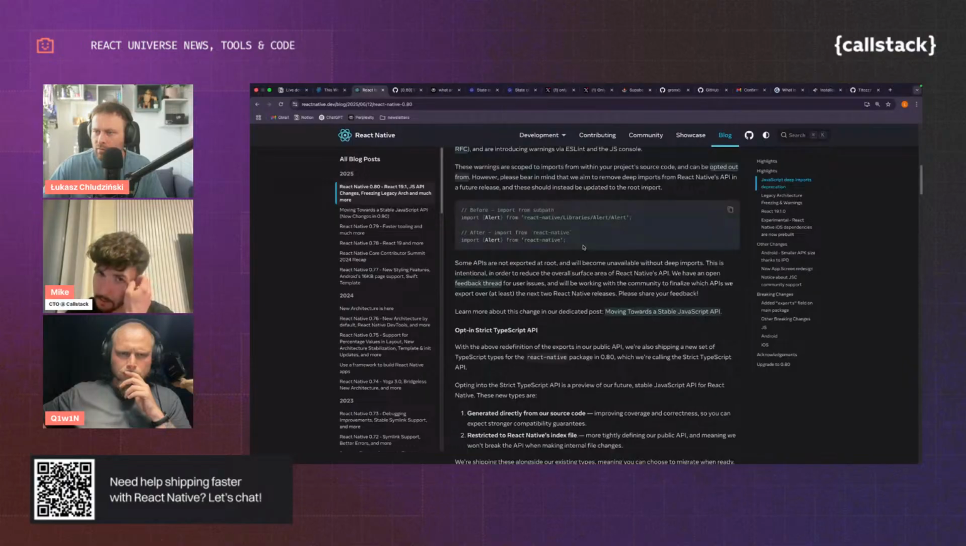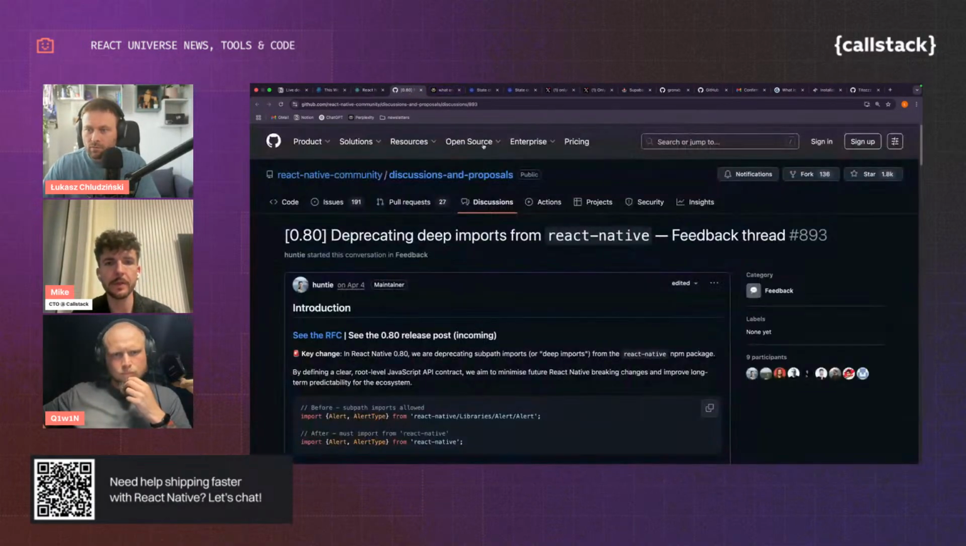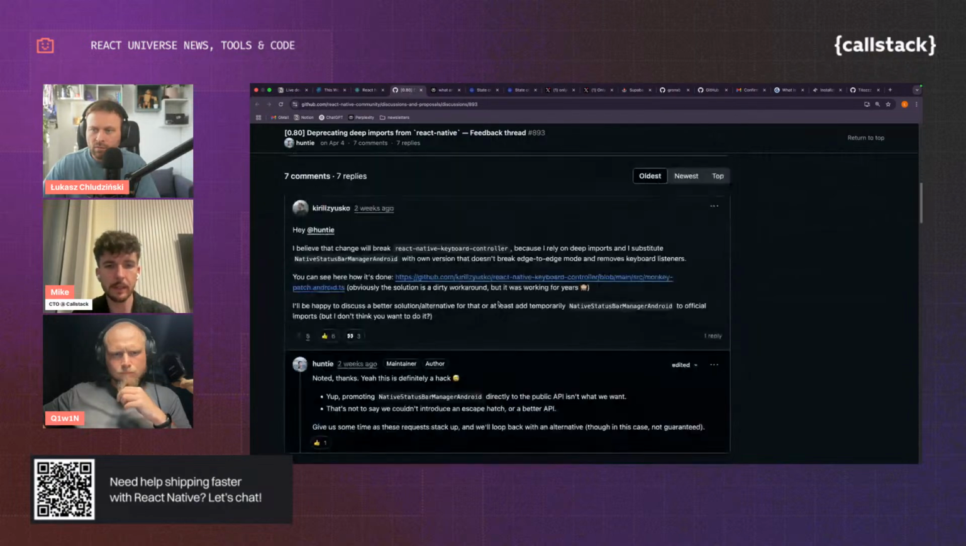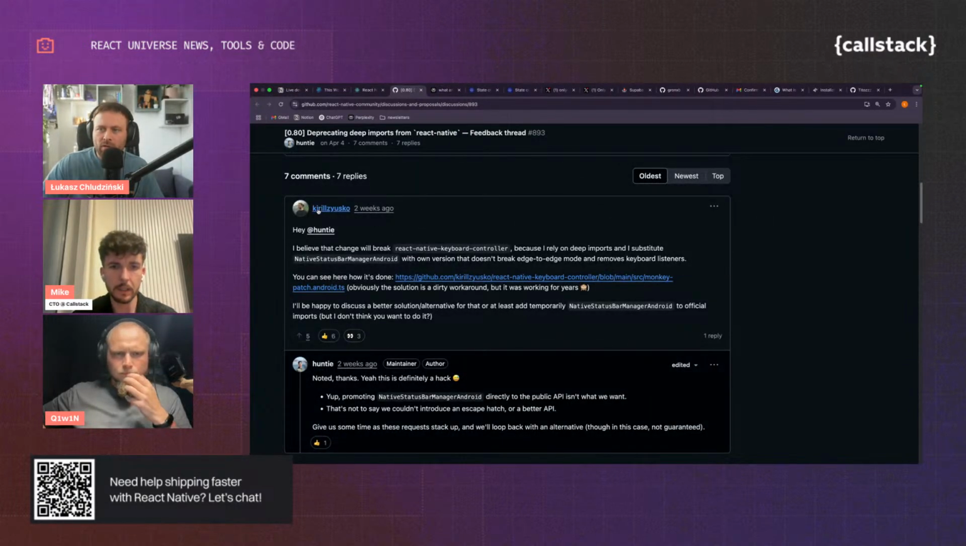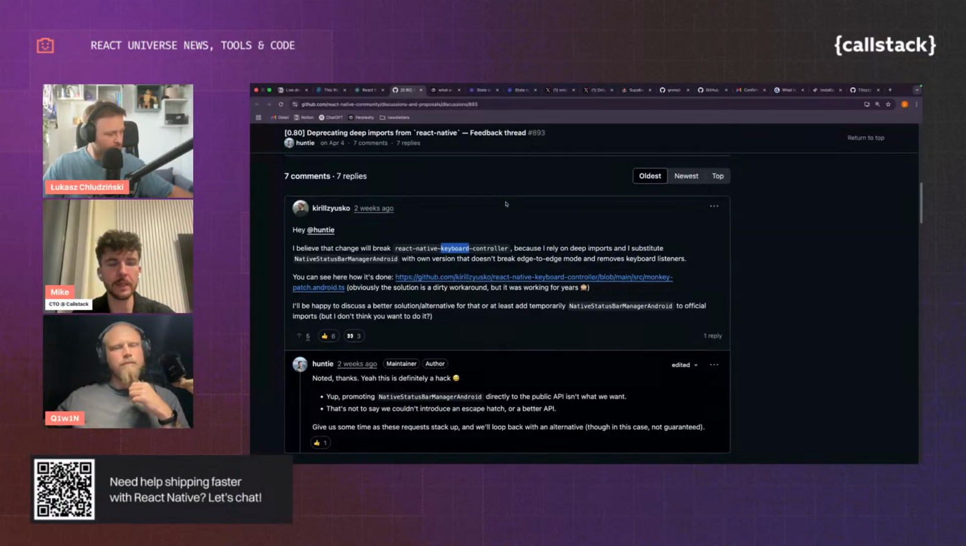Wait, can you go back to that comment? I'm curious, what was the answer to that? Because this is exactly the case that I was talking about. This is the guy who was speaking at App.js two weeks ago as well, Kirill, about the keyboard controller. So this is exactly the case, although with a different API. It is interesting what the response from the team will be.